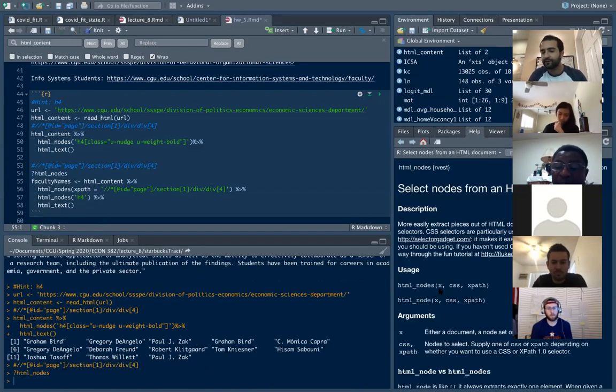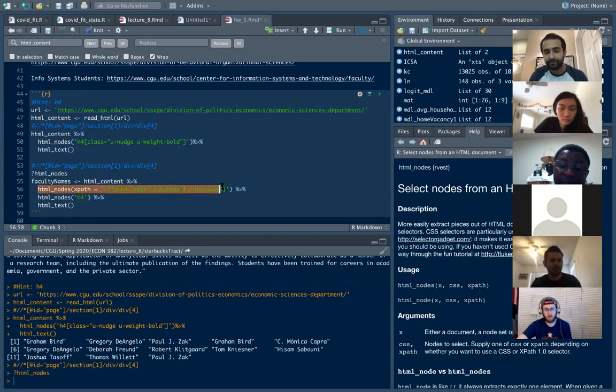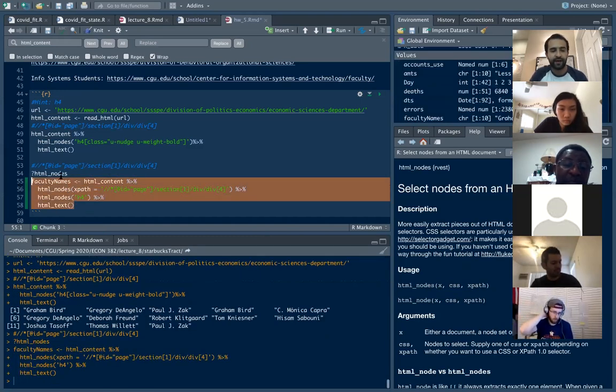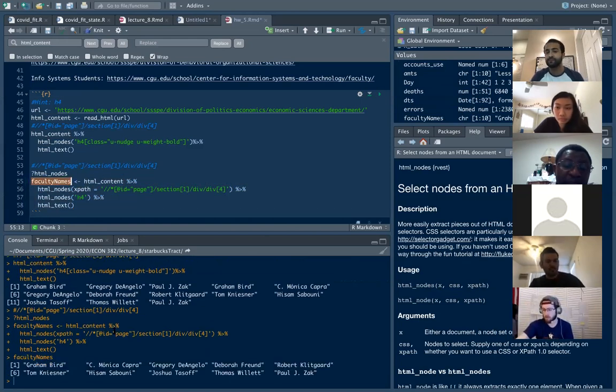Okay, and you'll see that you have the ability to look up things by their CSS value or the XPath. So there's multiple ways to identify something inside of a web page. But here we're just going to use the XPath. So we're saying, go into the HTML content, go specifically to this div, the fourth div. Then from there, get all of the tags that start with H4. From there, extract all of the text. So when we do that, we get the faculty names, which is just entered once.